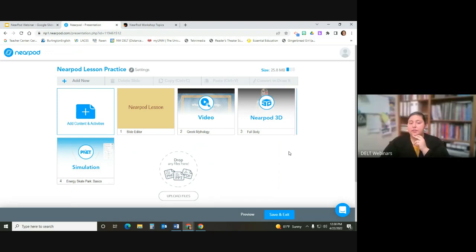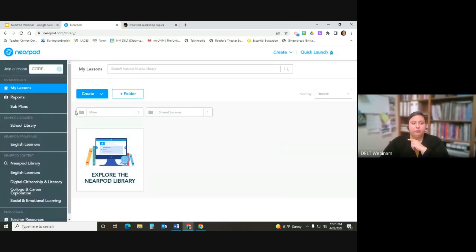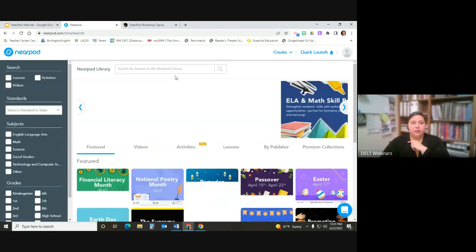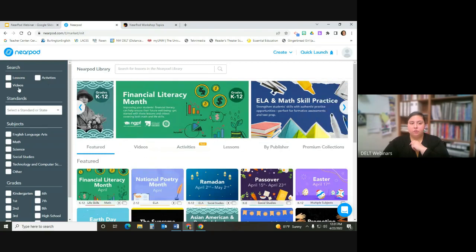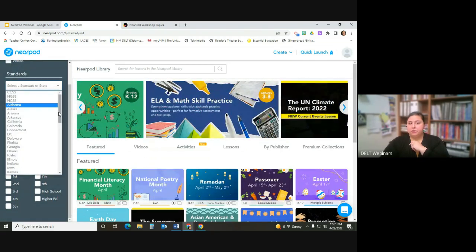Yeah, so you can definitely do where we were searching earlier. You can go in and search through there. There are different search options. Let me go ahead and save and exit right quick. That's a good question. So if I come here to the library, I can search by subjects. I can search lessons, activities, or videos. And then I can search by grades. I can even search by standards.